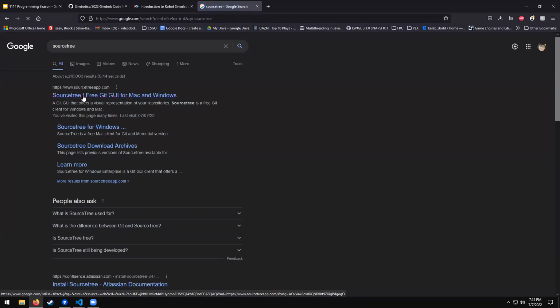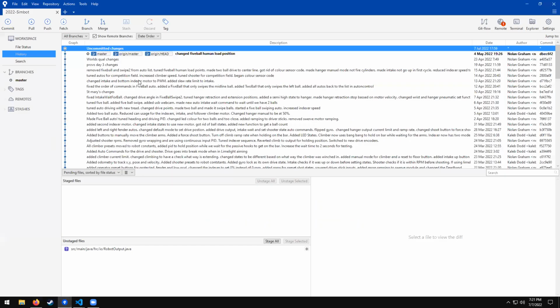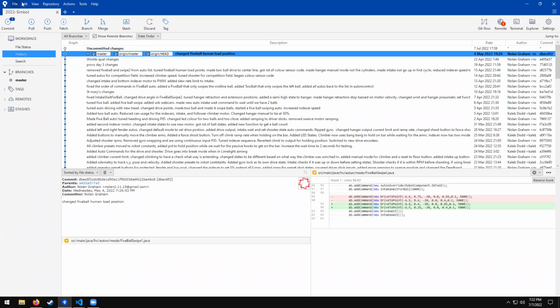And it's basically a graphical way to use Git. So students don't need to learn how to use a command line to handle Git. And so here's Sourcetree for our 2022 code. And what's cool about this is it'll show you when certain changes were made, and who made them.